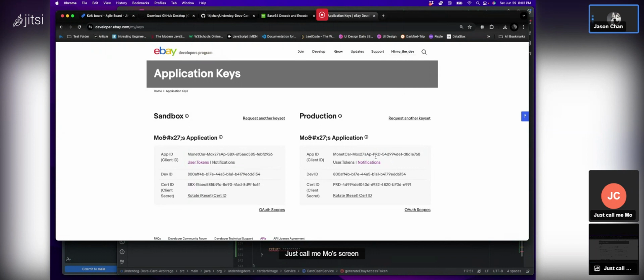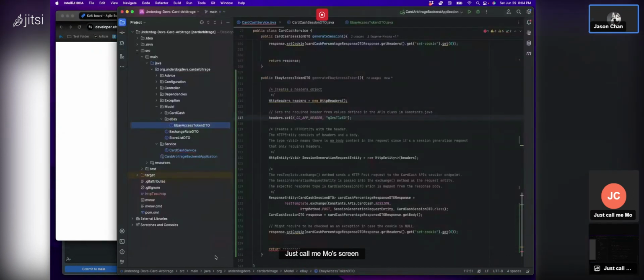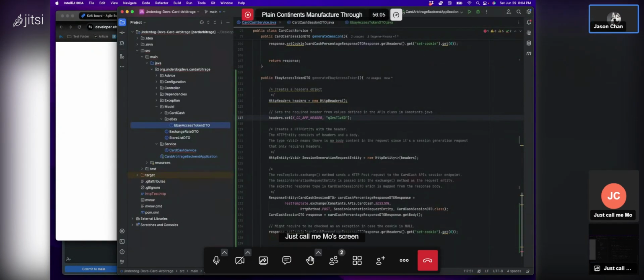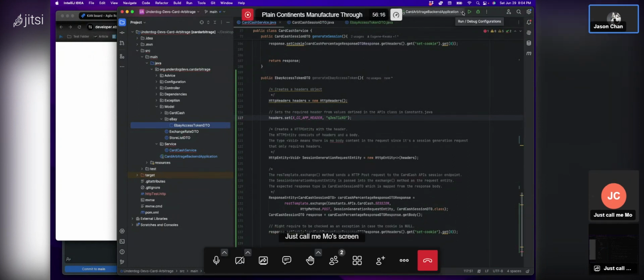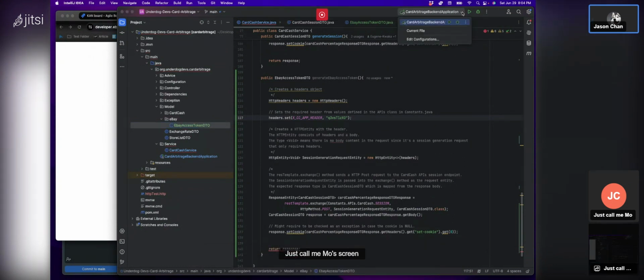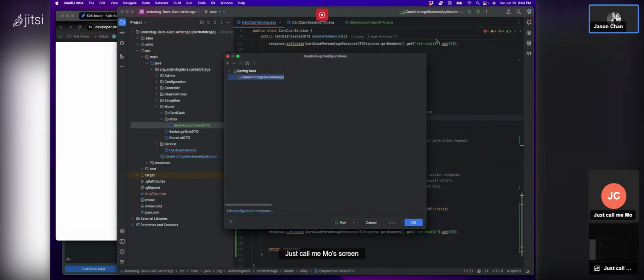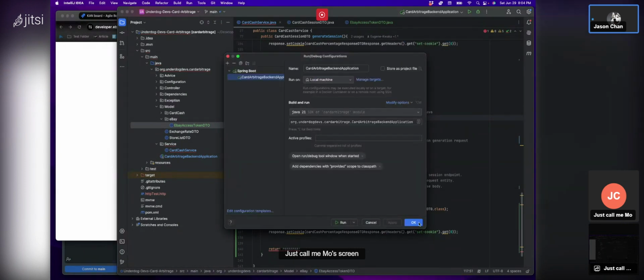So we're gonna actually go back to your project real quick. Perfect. And we're actually gonna do something. Could you go into your card at the very top, right next to the play button? Do you see where it says card arbitrage backend token backend application? Right. You're gonna go ahead and click down. You're gonna click edit configuration. You're gonna click active or modify options.